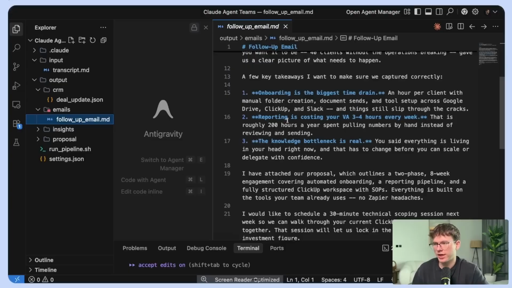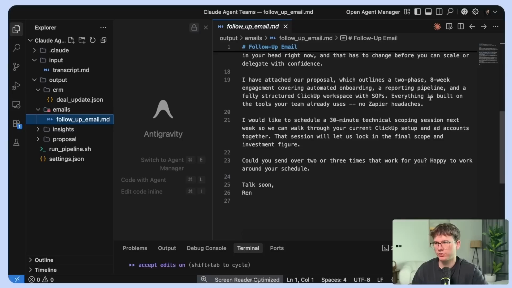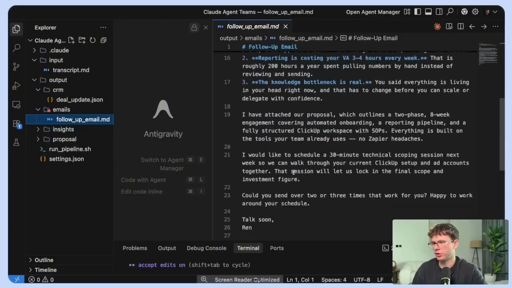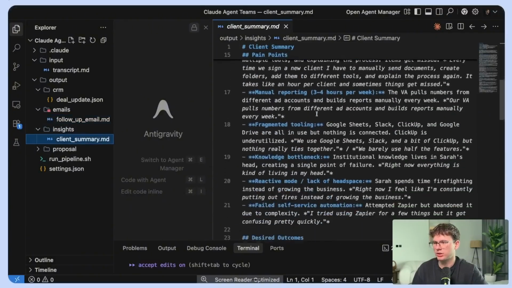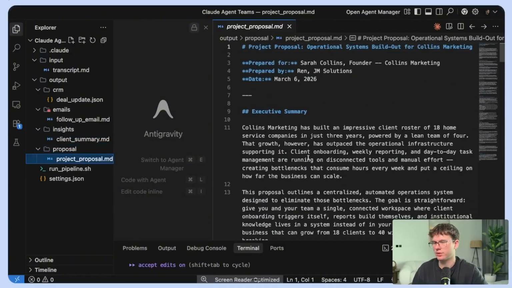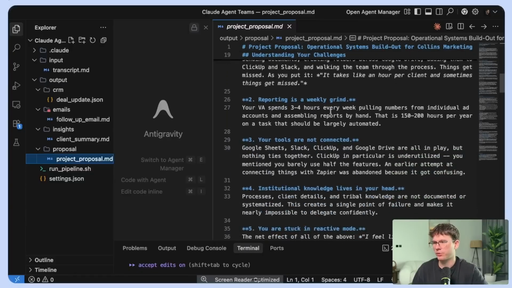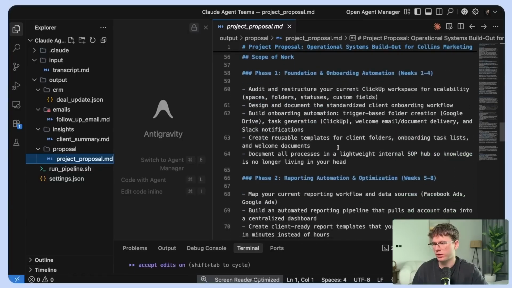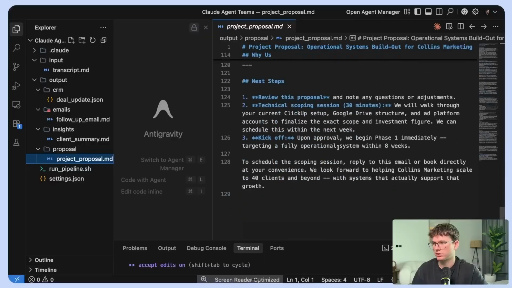Reporting is costing your VA 3 to 4 hours per week. The knowledge bottleneck is real. I've attached a proposal which outlines the 2-phase 8-week engagement, and talk soon, Ren. We also asked it to book a call. Now, if I go to client summary, I can see the insights. This is the summary of the actual conversation that we had on the call. And in proposal, we have the proposal that it just made based on the conversation: understanding your challenges, manual client onboarding, reporting, tools, knowledge, proposed solution, and we have scope of work, deliverables, timeline, investment, why us, next steps, and so on.